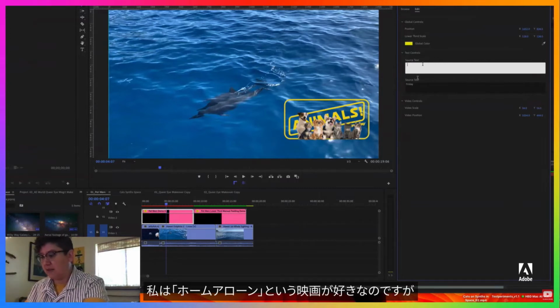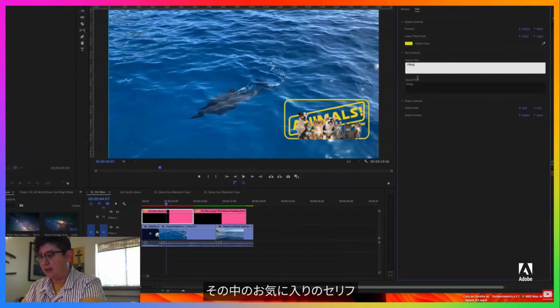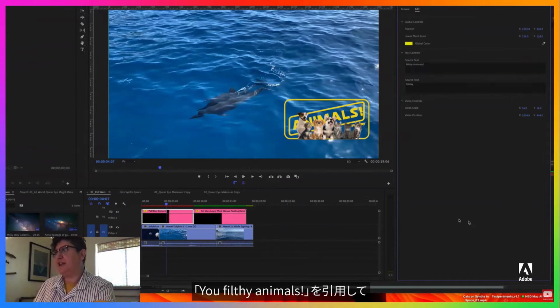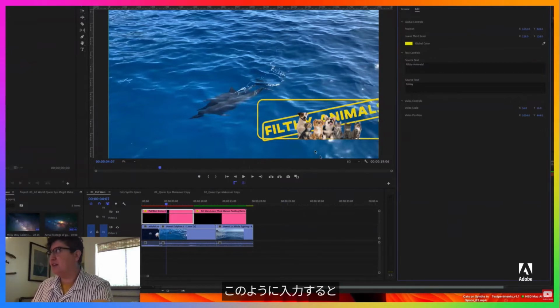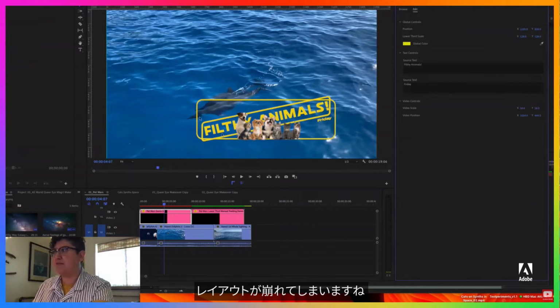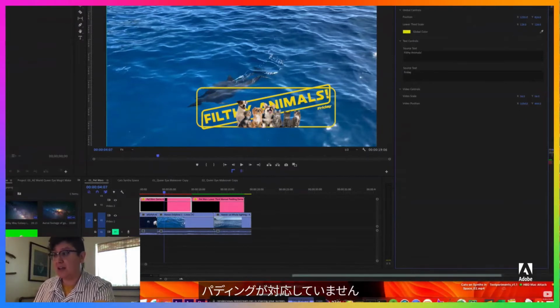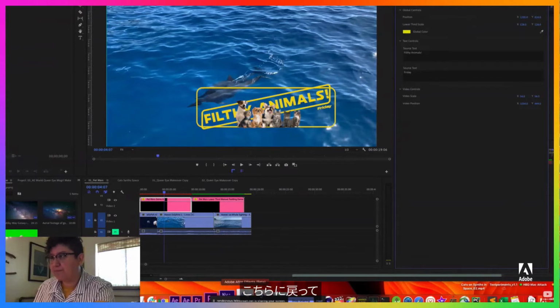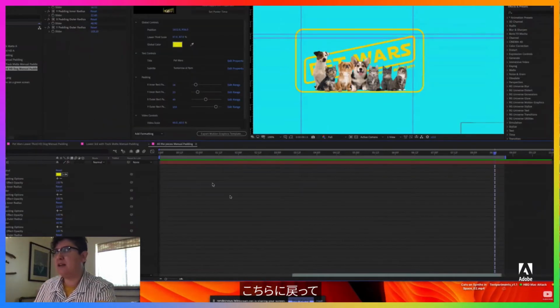So, I love a movie called Home Alone. Maybe y'all have heard of it. And one of my favorite lines from it is, "The filthy animals." And if you notice here, this suddenly breaks down, right? This padding is not working depending on how big the string, the actual text, gets. So we're going to come back in here.